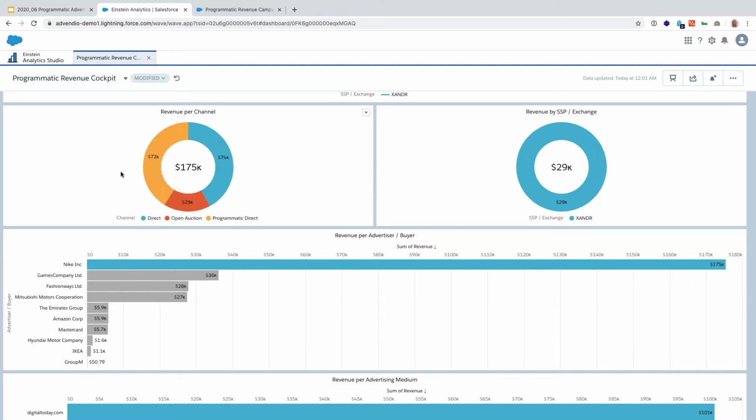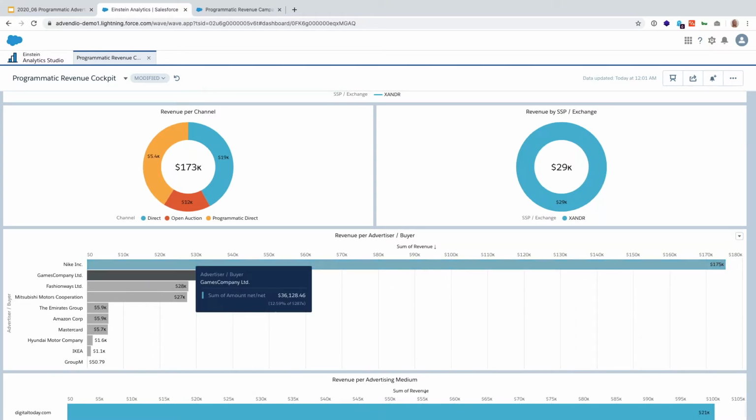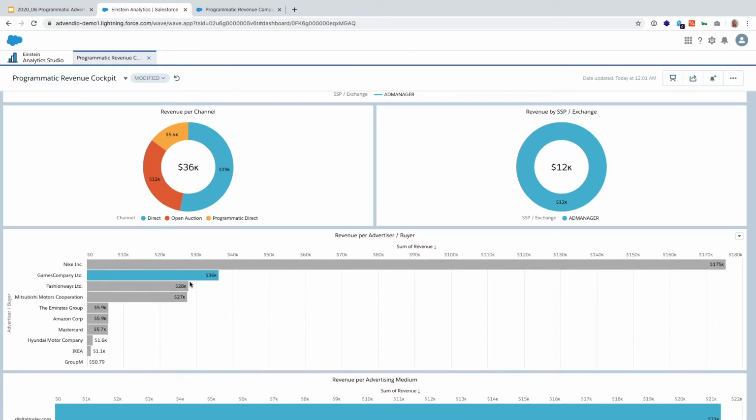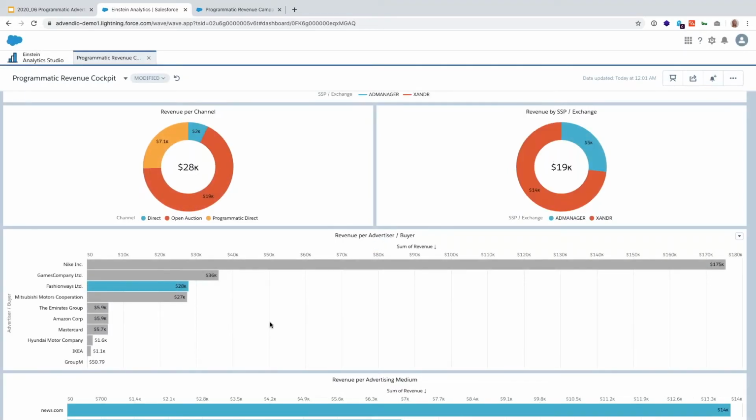So maybe if you want to, as a company, work more and more with programmatic, maybe you can try to see if you want to push up your programmatic guaranteed deals and automate it that way. Let's click into Games Company. So with Games Company, again, you can see the different breakdown per channel. And same with Fashion Ways. So this is an interesting one. Fashion Ways is bringing in a lot through open auction and not that much through your direct sales channel.